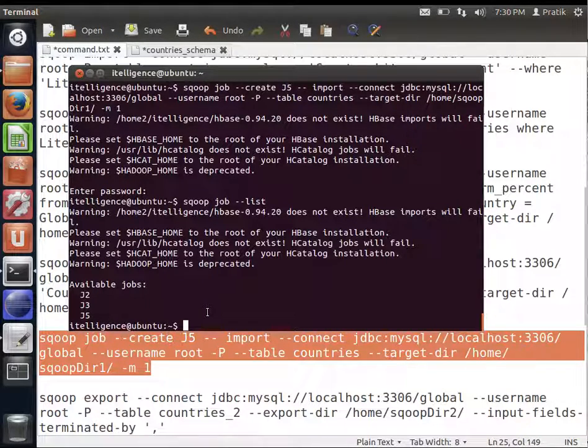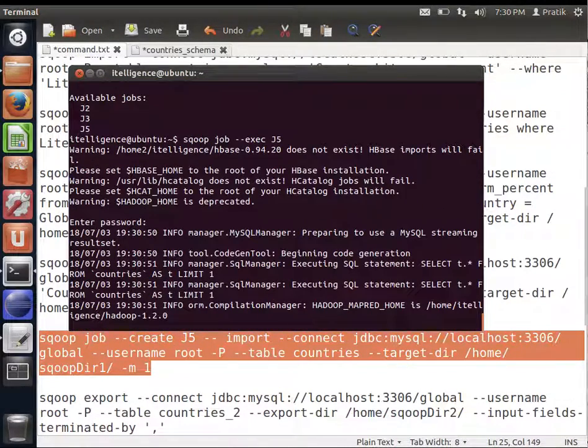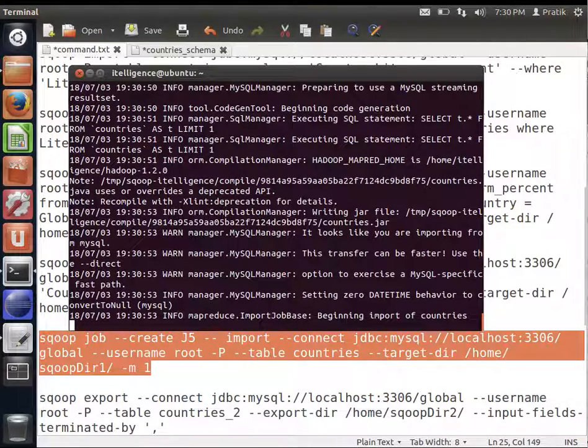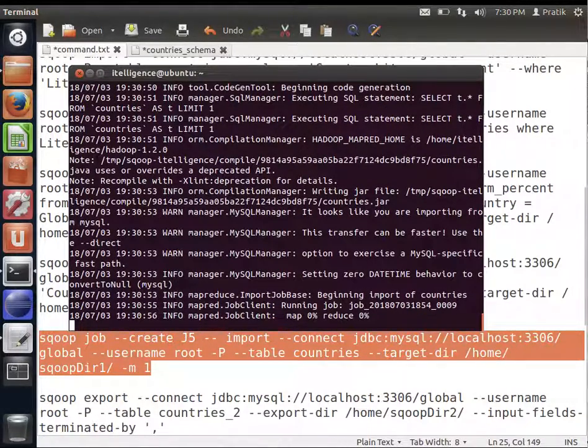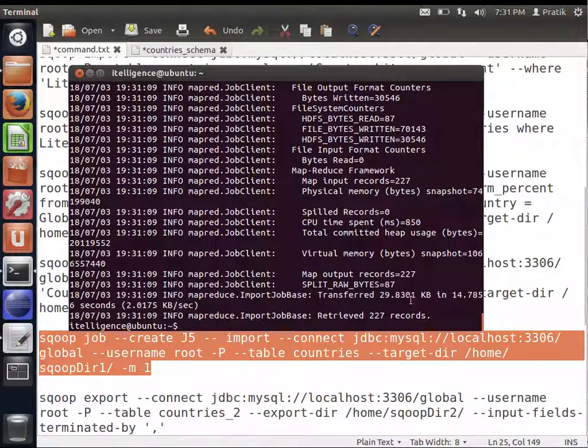Now to execute the job, you can give this command sqoop job hyphen hyphen execute, or exec, and then you can give the job name, so job J5. It will ask you for the password. Okay, it has retrieved 227 records.